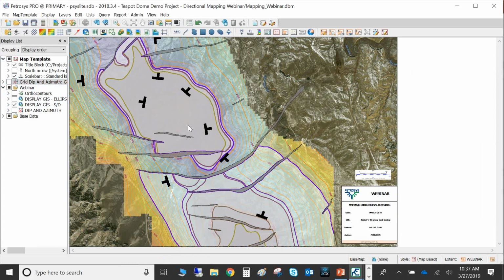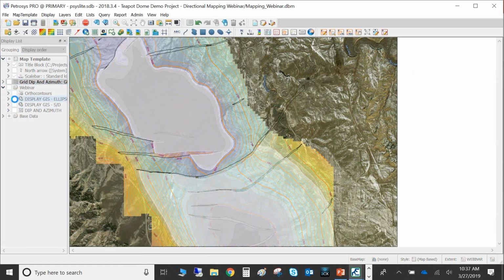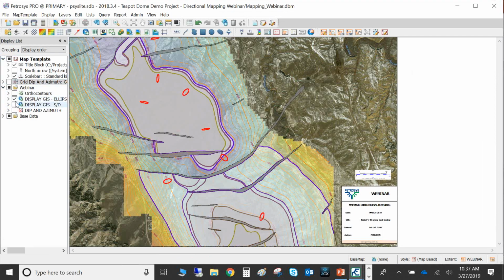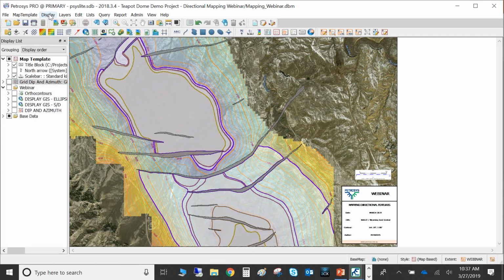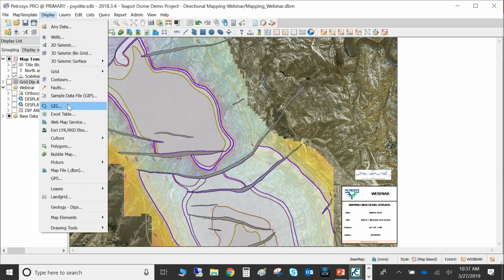Thematic mapping is a way to make your data appear different depending on the values contained within that data. So for example, we could control the color, the size, and the orientation of the symbols we use to represent our data, which is what I've done here with these strike and dip symbols. It is a powerful tool for visual analysis. And again, if you don't want to use strike and dip symbols, we also have a wide variety of other symbols we can use. So for example, an ellipse. If you'd like to use an ellipse, we can do that as well. So let me go ahead and show you how to do that. So to display your GIS data, we're going to go to Display and GIS.